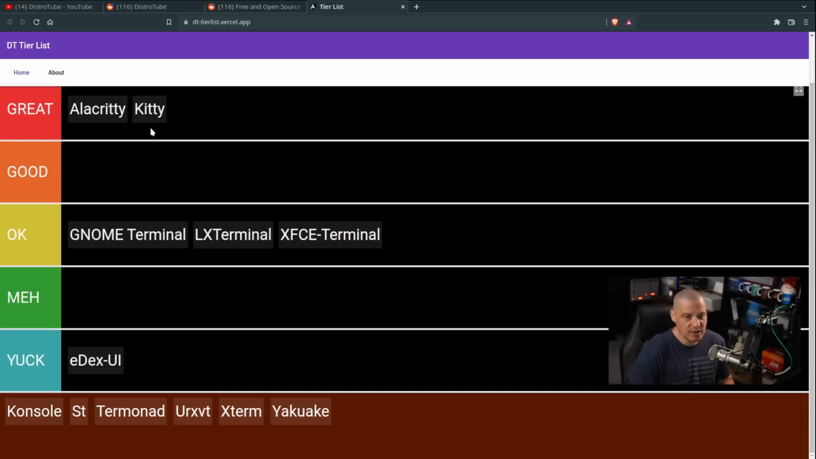Now, one downside with Kitty, it's not a downside where I would knock it out of the great tier, but I will say as far as performance, I find Alacritty to perform a little better than Kitty: a little lighter, a little less RAM usage.